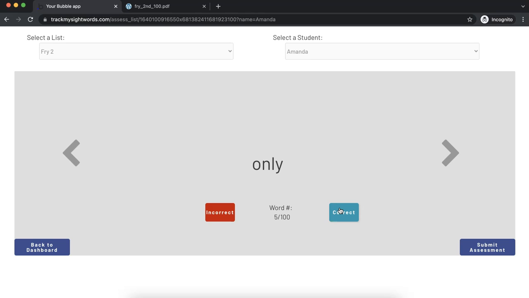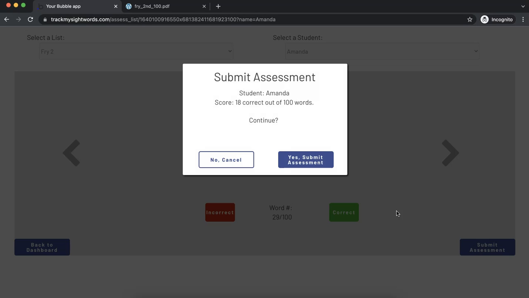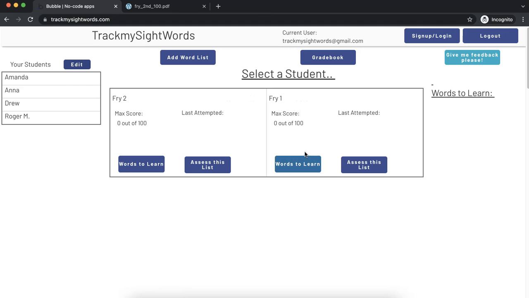So I would go through, and the students would read the words as I toggle through. And then when they're done, I click Submit Assessment. It'll give me the score correct out of the total number of words on the list. I can click Submit Assessment.